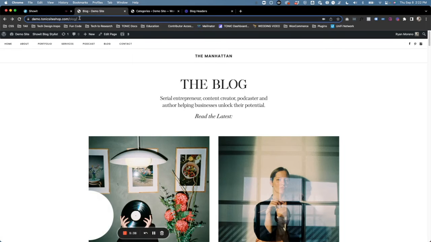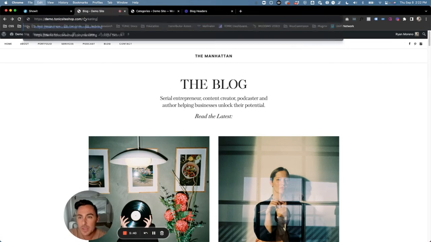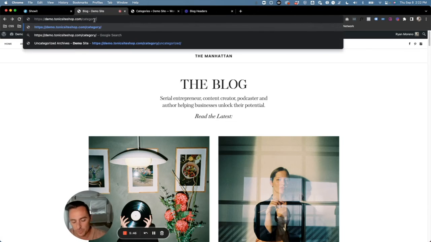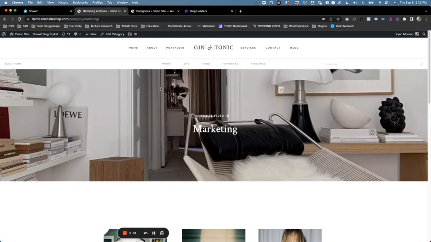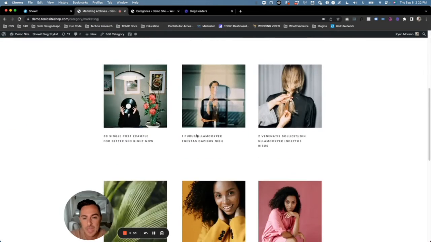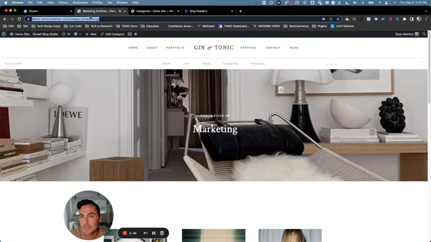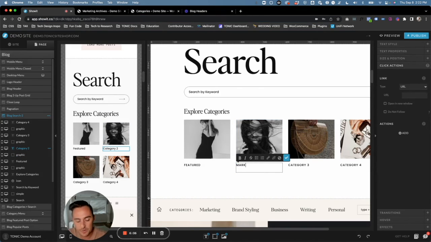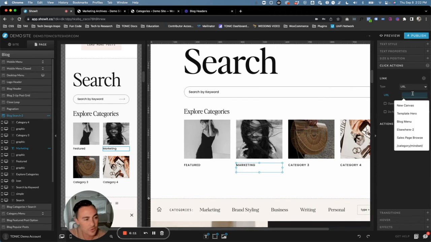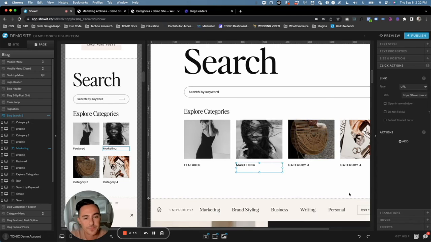Alternatively, you can actually go to your actual blog here and type in category/marketing and press enter. And it's going to take you to that marketing category page. And you can just select the entire URL if you wanted and paste that here. It will do the same thing. So let's do this one here, and we're going to name this one marketing. And in the URL section, we're going to paste.